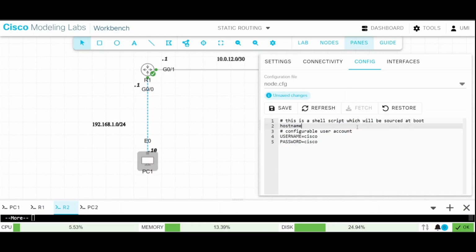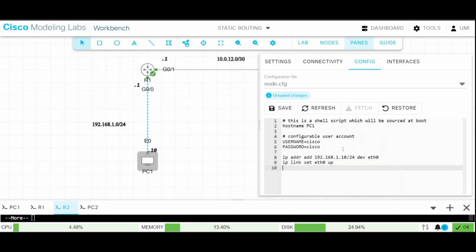Next, I'll configure both PCs using the graphical user interface. I'll change the default host name to PC1. Then I'll configure a username and password for the local user. After that, I'll assign an IP address to the ETH0 interface. Then I'll bring the interface up. Also, I'll configure the default gateway. I'll repeat the same process on PC2.